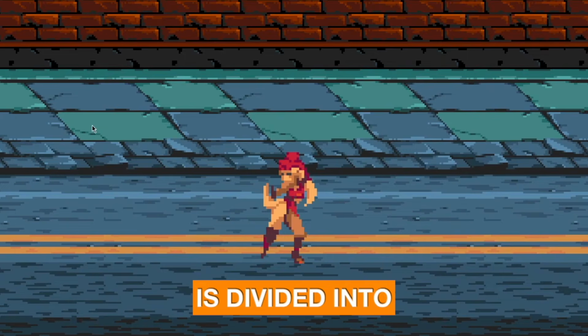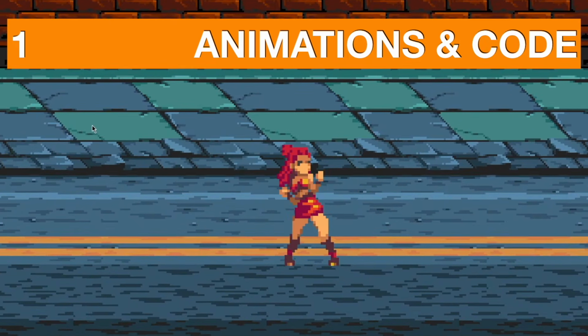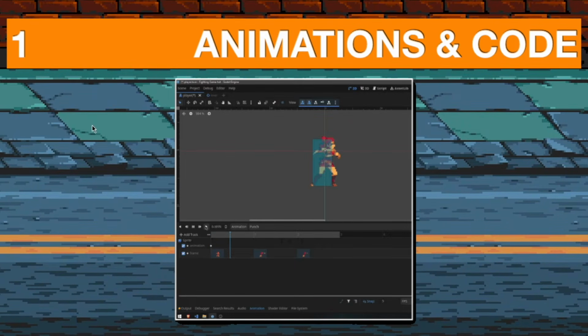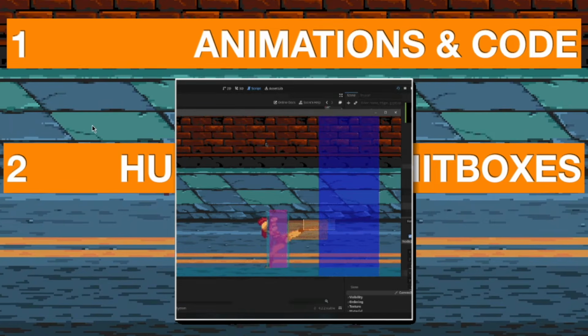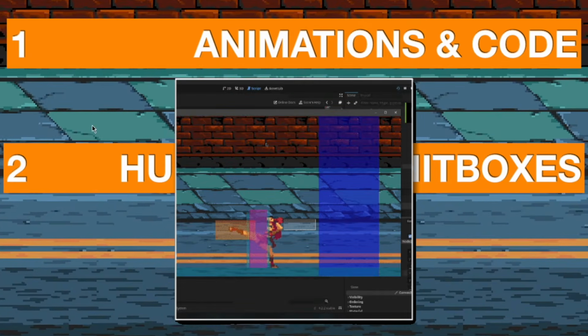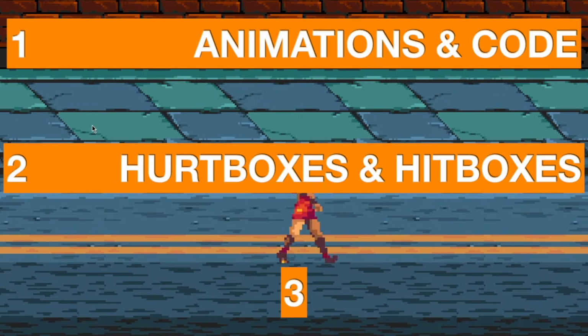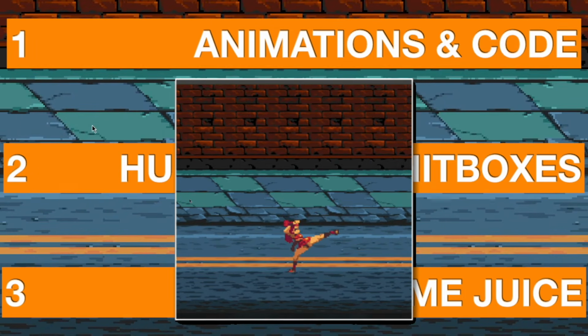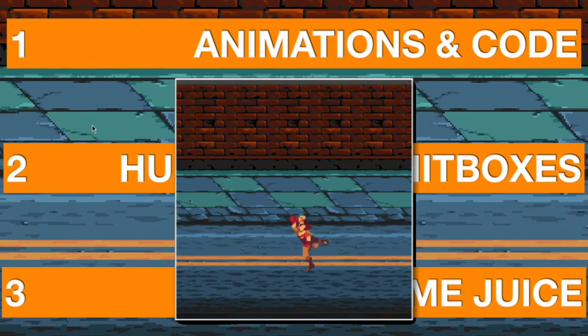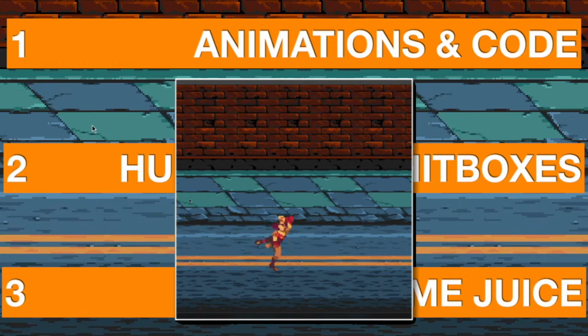This video is divided into 3 sections. One, where we will import our attacking animations and code it into our player. Second, where we will add our hurt boxes and hitboxes to actually register our attacks and damage. And finally, the third part, where we will add the game juice to our attacks. That is camera shake, camera zoom, in order to make our attacks punchy and satisfying to hit. Okay, let's start.